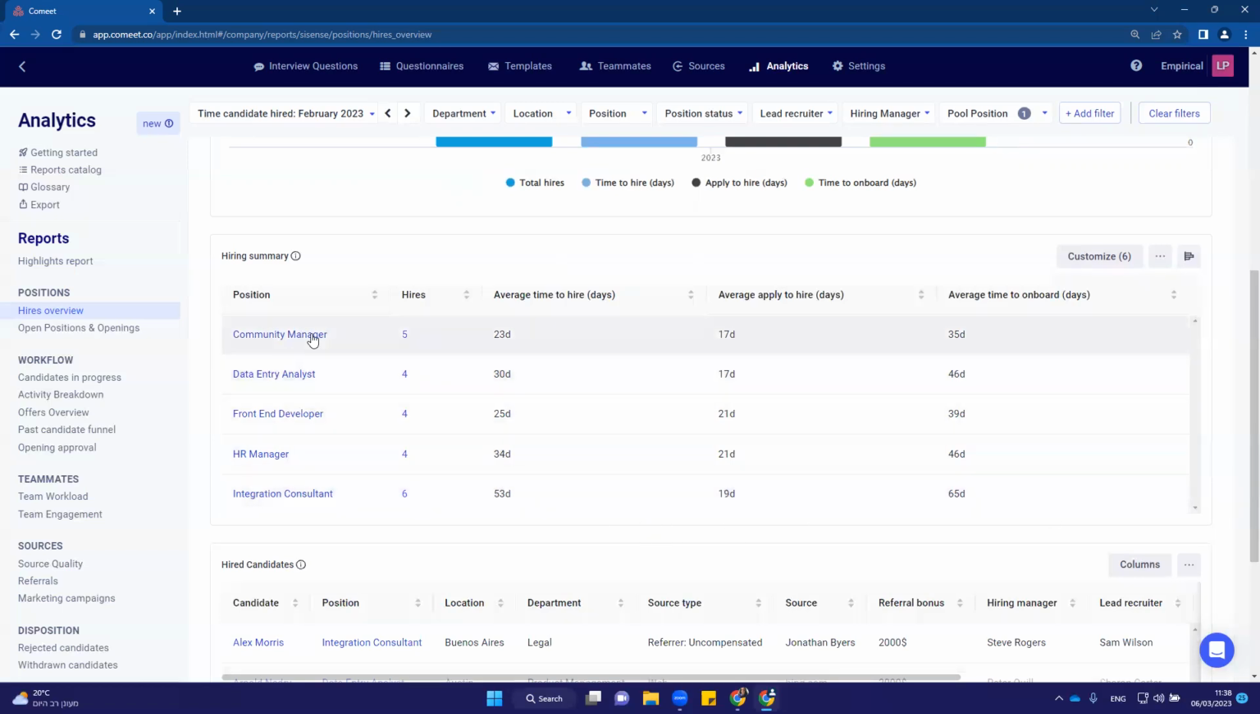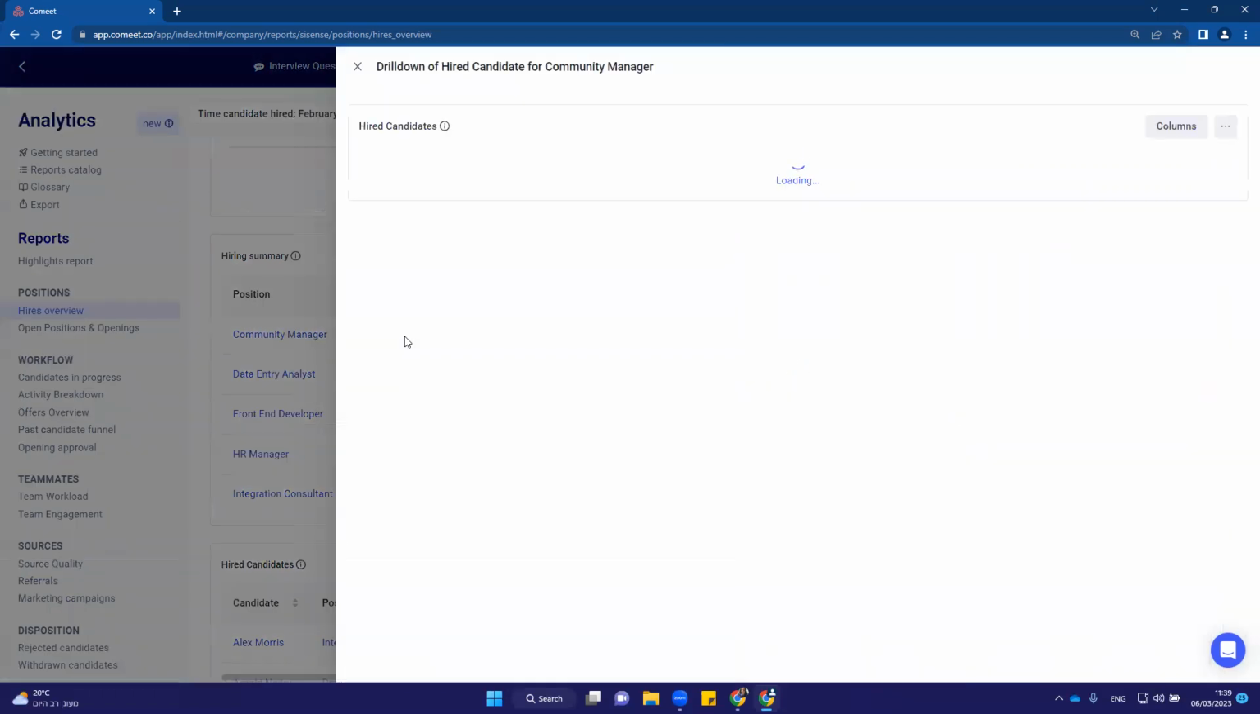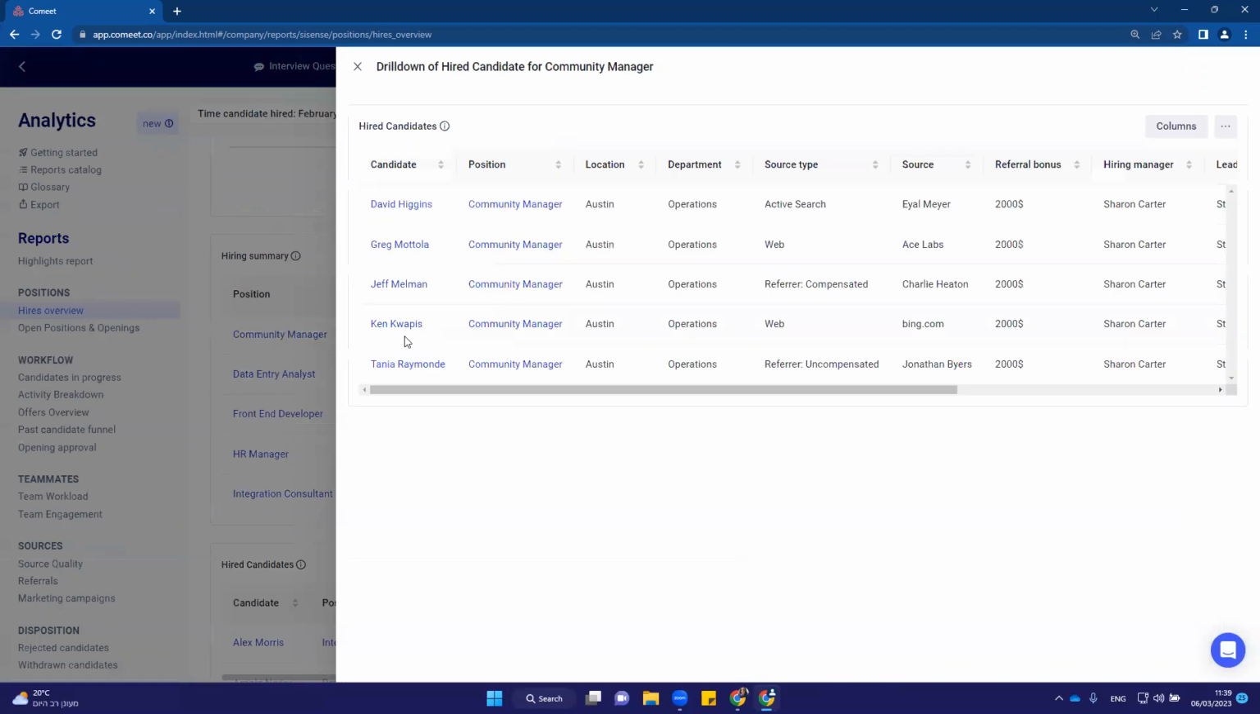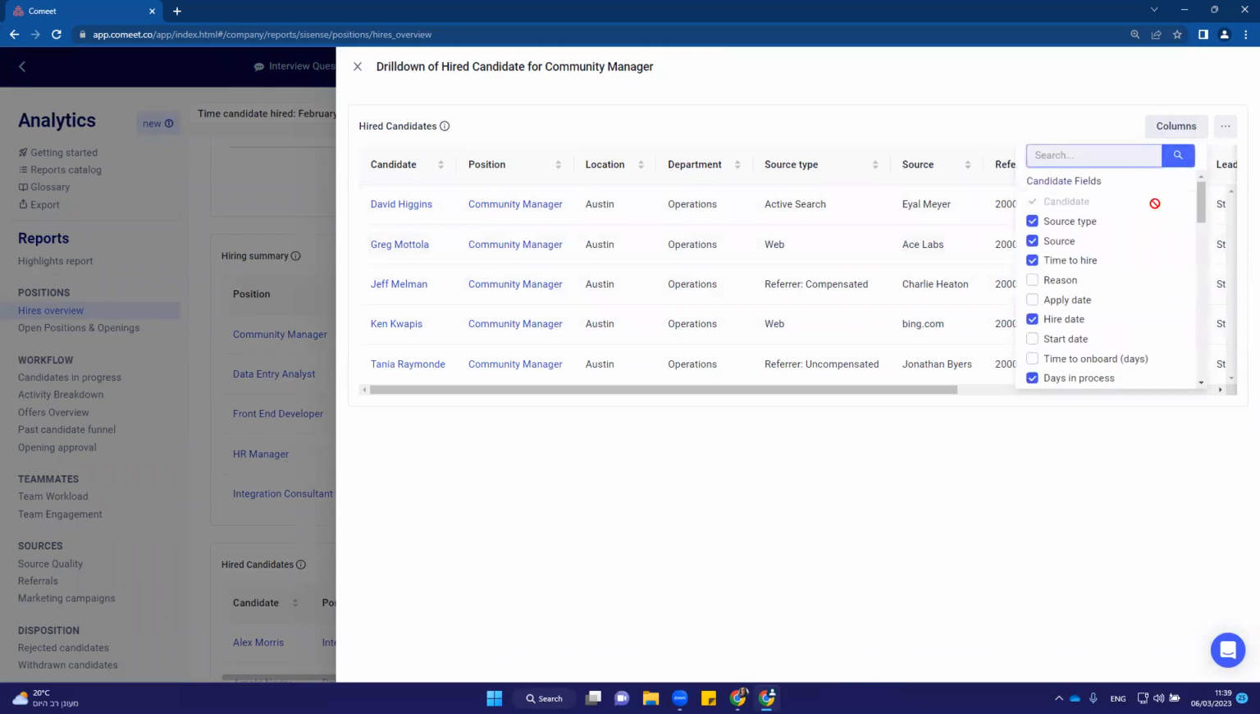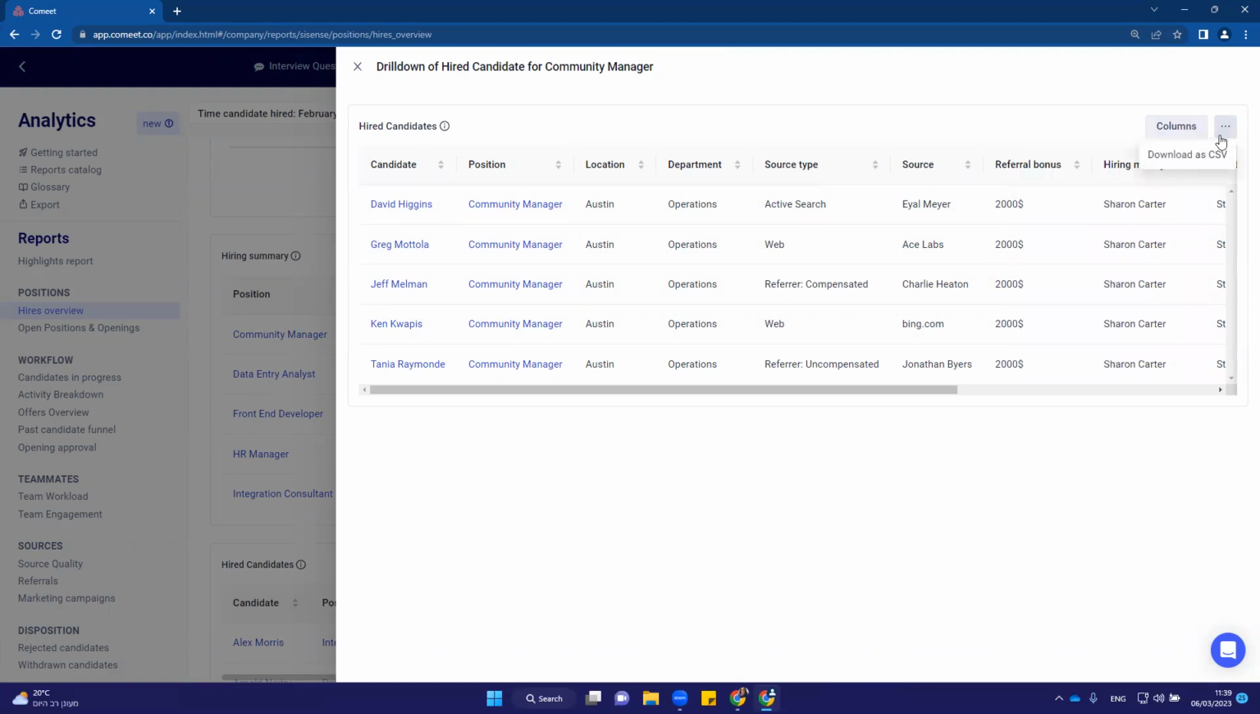You can all see that the name of the position is clickable, so I can go straight to Comeet and see this position. I also have the number of hires per position. This is also a clickable number, and this will open the list of all of the hired candidates for this specific position. Once it loads, you can also use the columns option over here to select which columns you'd like to see, and you can choose the option to download as a CSV.